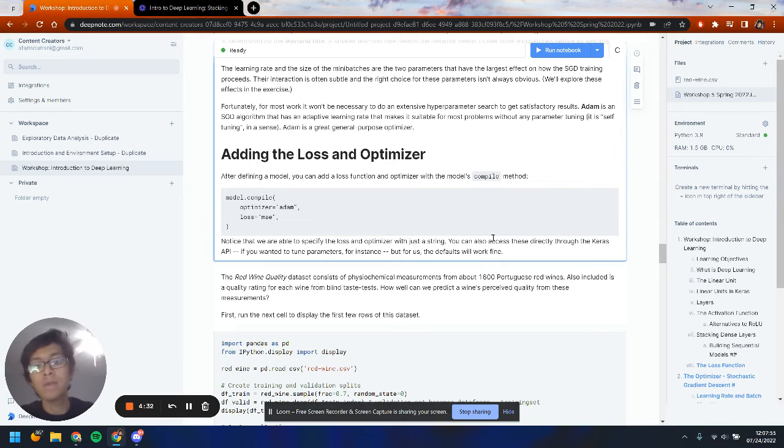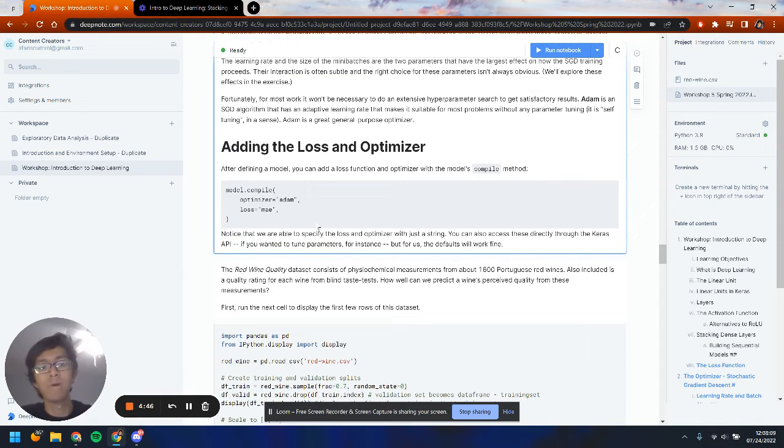So how do we add the loss and the optimizer to the deep learning model? We just add them with the compile function of the model. After defining the model, you can add a loss function and an optimizer using the model's compile method. And just to note, you can specify both the loss and the optimizer with just a string.